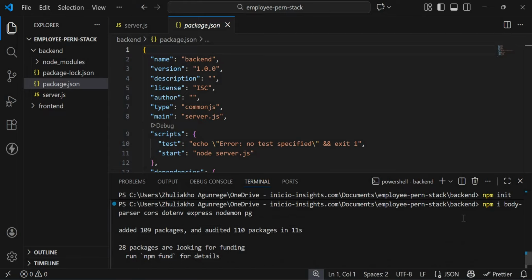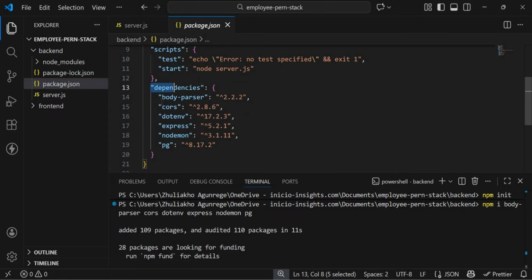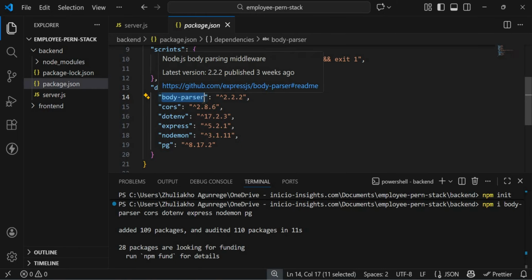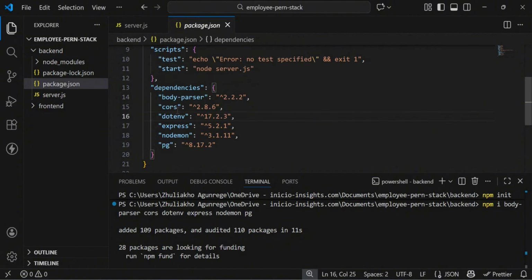So these are installed now. Now let's go through each of them. We'll start with body-parser. You're going to see it right here once you install its dependencies, right? So body-parser is used to read and parse incoming request bodies like JSON or form data so that you can access them via request.body. Okay, and then we have cors.